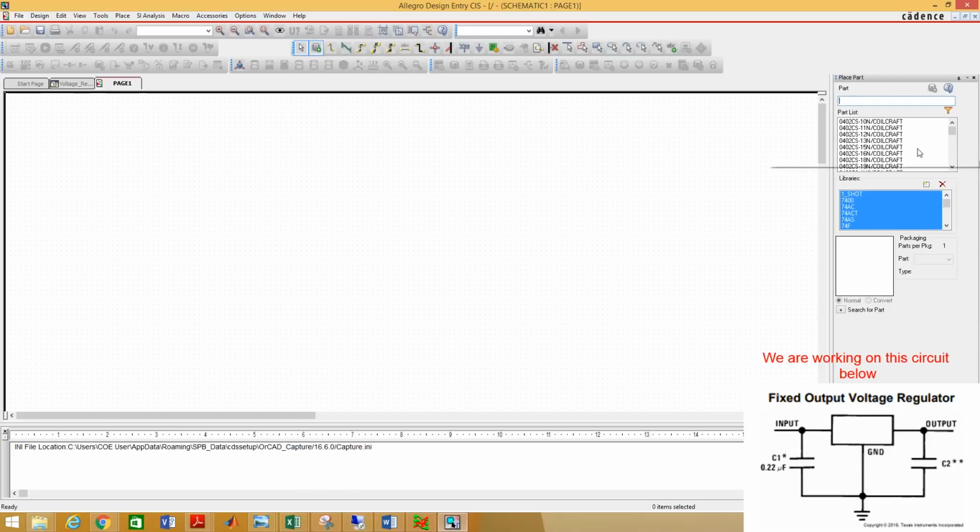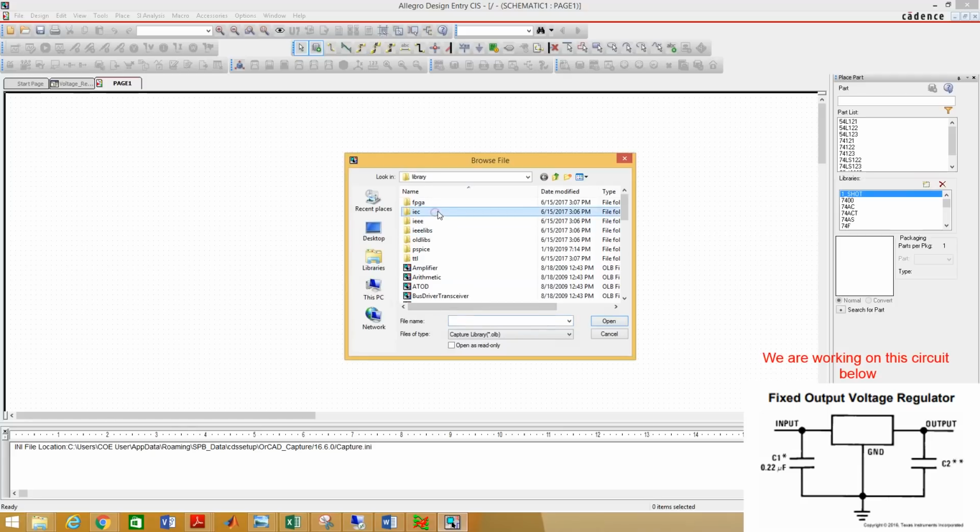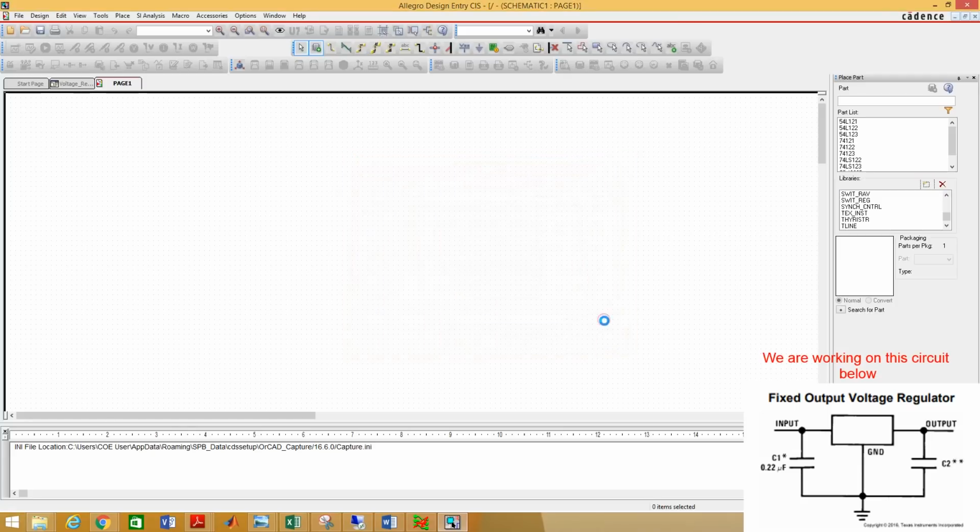A window will pop up like this. These are all the libraries I have on my computer. If you don't see the libraries here, you can add the libraries from here. Select all and open all the libraries, so it will add all the libraries to your design folder. Okay, now let's look for LM7805. You know we are going to use the TO220 package.